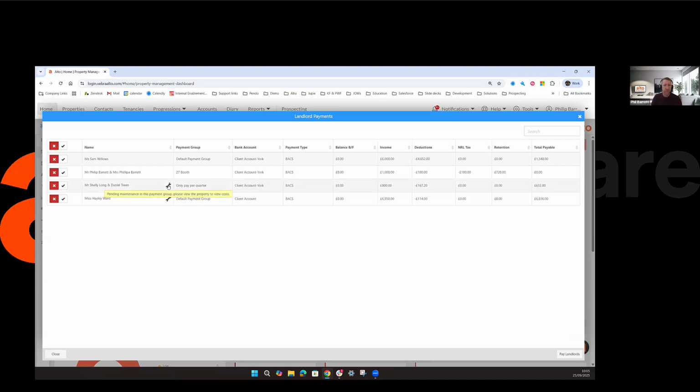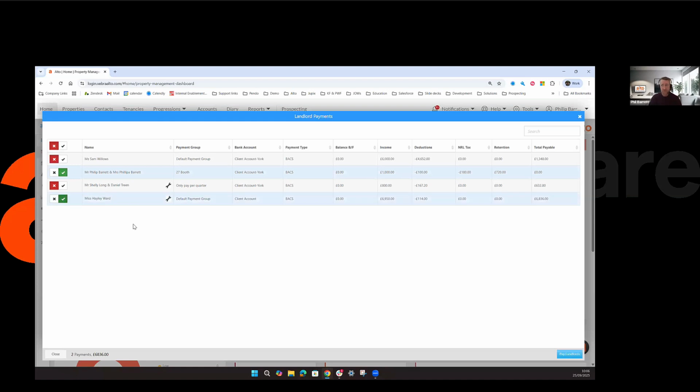So if that landlord has an outstanding works order on the property, it's going to warn you because you may not want to pay that landlord that money if the supplier invoice is due in the next few days. But if we're happy with these payments, we can tick them off. And we can click Pay Landlords. That will automatically generate statements and send those out.